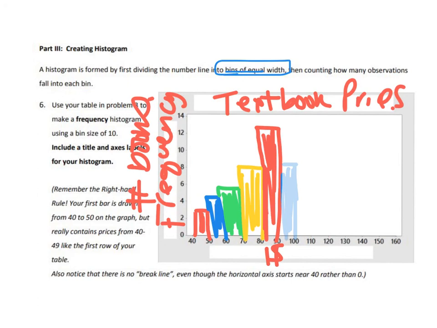And then 100 to 109 was 4. And then 110 to 119 was 2. And then 120 to 129 was 1. We didn't have anything from 130 to 139. And then 140 to 149 was 1. And then 150 to 160 is 1. So that is my histogram.